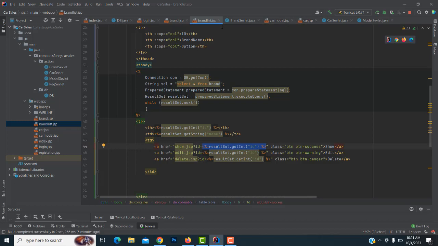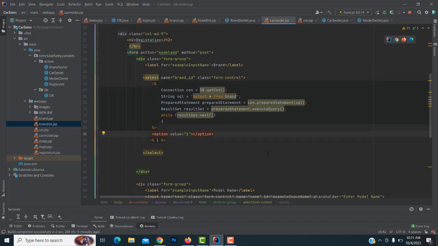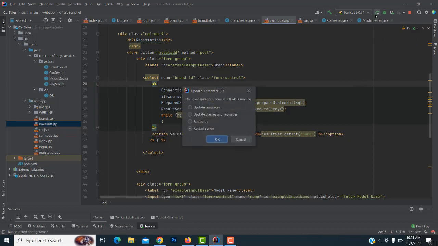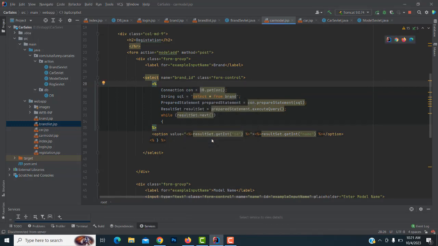Just copy one of the tags, go back to my car model and paste it over here. Instead of displaying the dummy data, we have to display the brand name. The same thing, you just copy it. For the option value, I'm going to display the relevant ID. Here also we have a column called ID. That's the two things we have to display. After making the changes, let's run the program and check how the output looks.